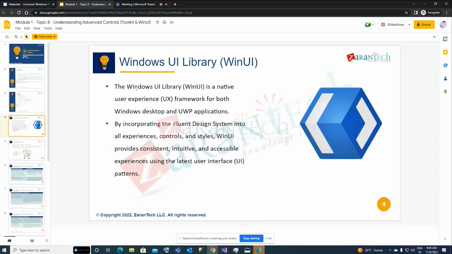So the WinUI library is a native user experience framework for both Windows desktop and UWP. You are all aware of Windows desktop applications; that means WPF development or WinForms development, or Electron kind of apps. They incorporate the Fluent design system into the experience, and the controls and styles provide a consistent, intuitive, accessible experience using the latest user interface patterns. So basically WinUI automatically implements the Fluent principles with its controls and styles.